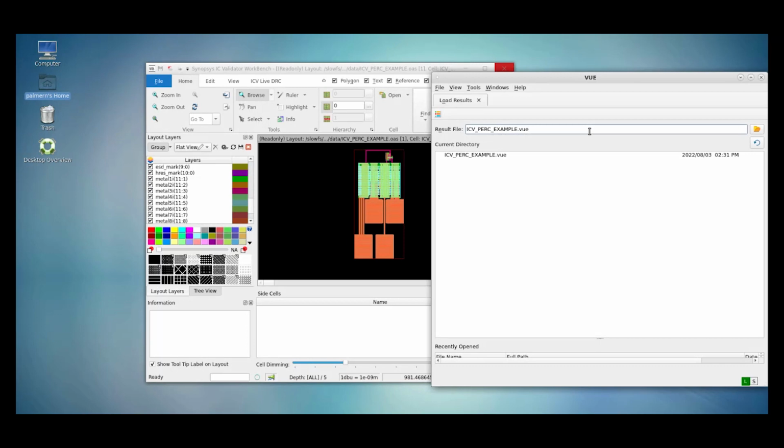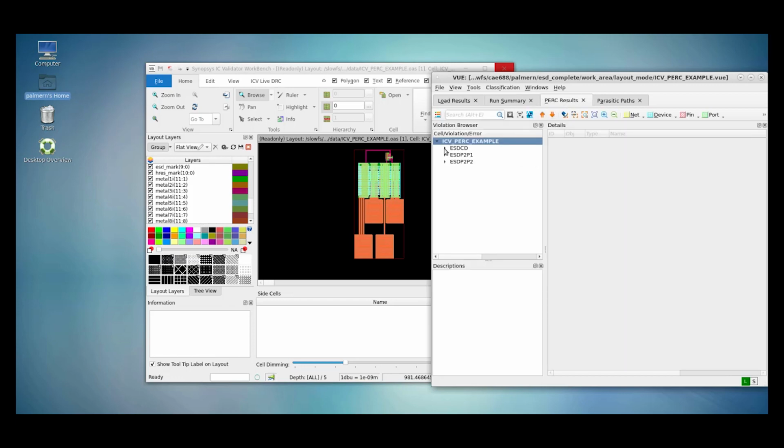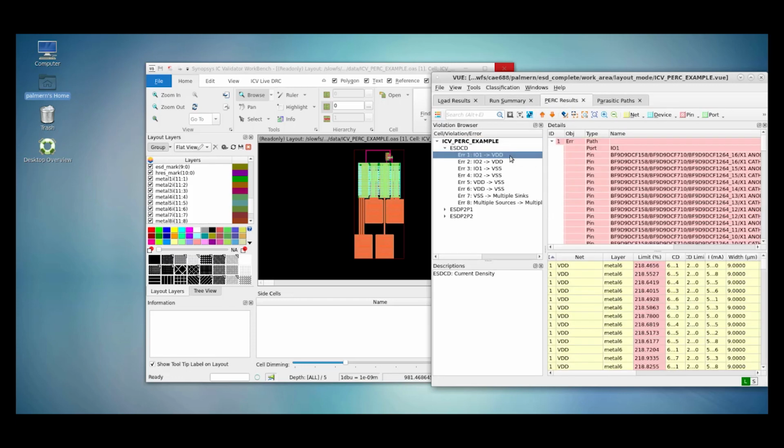To view a current density error in ICV VUE, open the VUE file which was generated during your current density run. Upon opening this file, navigate to the PERC results tab and select a current density error. When an error is selected, note that the first line represents the entire path and everything below it represents components of that path. For example, IO1 would be the source.